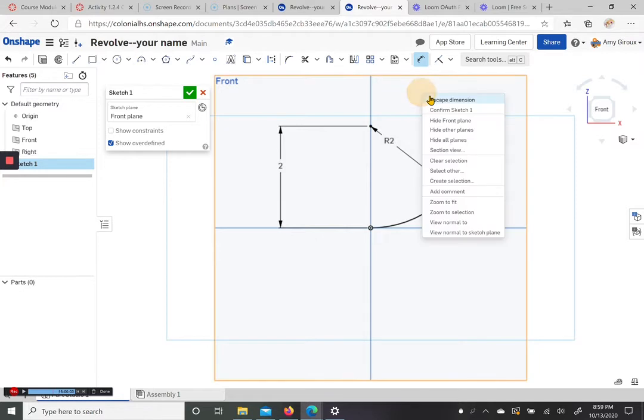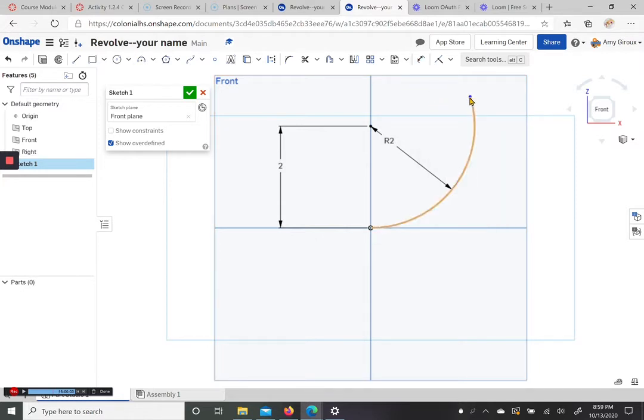Again, if we pause or we escape that dimension for a moment, we see that this little dot at the end is still blue. So that means even though this one turned black because it's fully constrained, it can't move anymore, this one still isn't fully constrained. It still can move. So we're actually going to take a second and dimension that one too.